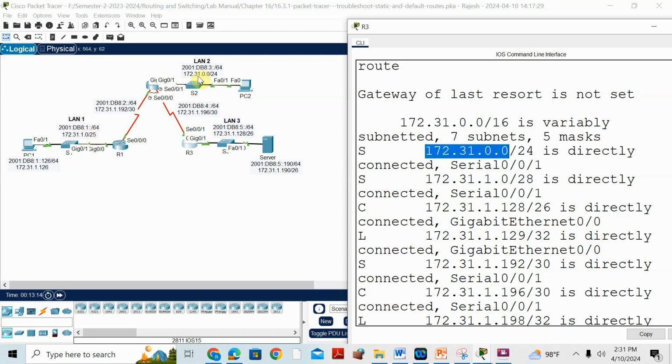This is okay, 0.0 done. Okay, now 31.1.0 slash 28. Actually, this is 25, so the subnet mask is wrong. You have to change that. Okay, another one.